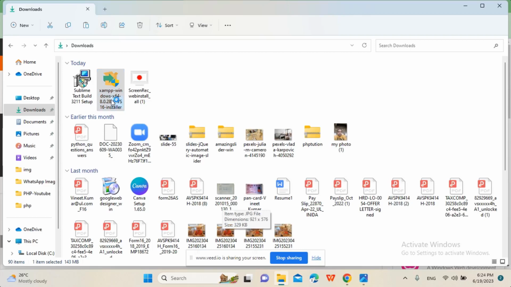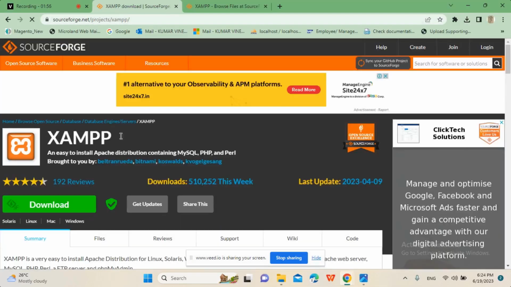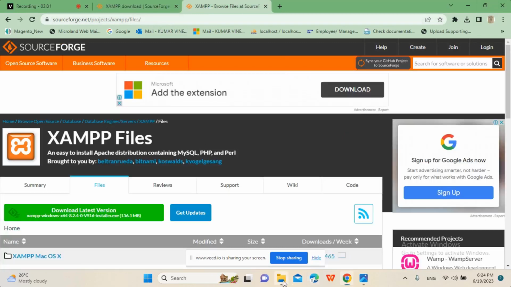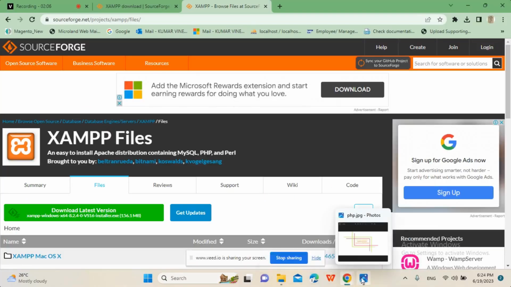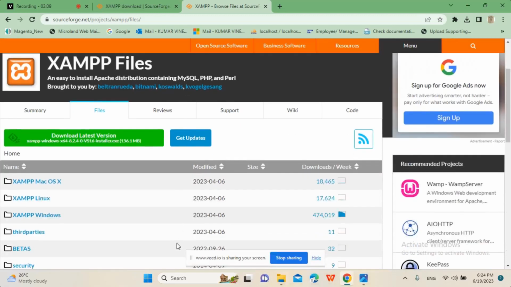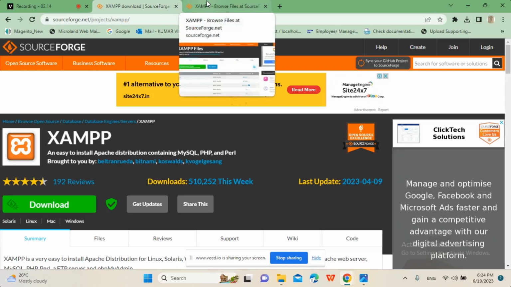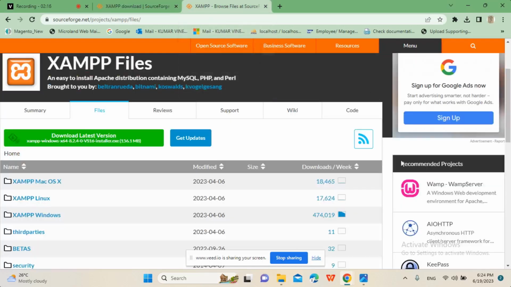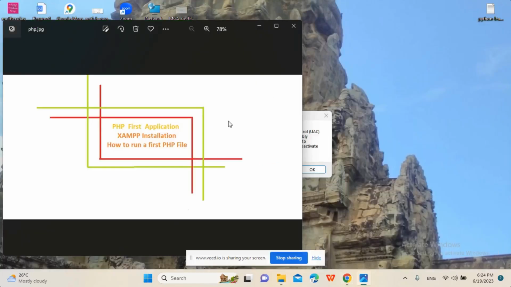So I'll explain again. For running PHP, you have to download XAMPP. For downloading XAMPP, you have to go to the official website of XAMPP and click on download. Once the .exe file is downloaded, since I have a Windows operating system, you can download for Windows. The .exe file will be in your downloads folder. You have to just click here, so your XAMPP will start.